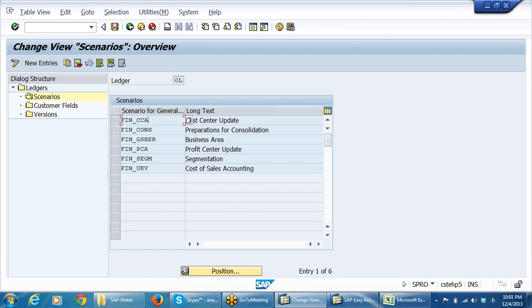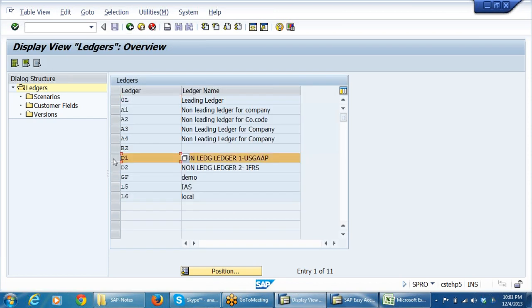So I want to assign certain scenarios to other ledgers also. By using these scenarios, what happens? You can view your general ledger accounting, etc. For the ledger, cost centers will be updated, business area will be updated, profit center will be updated. So different scenarios you can see.